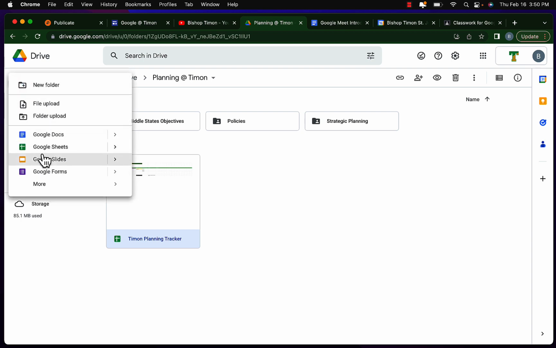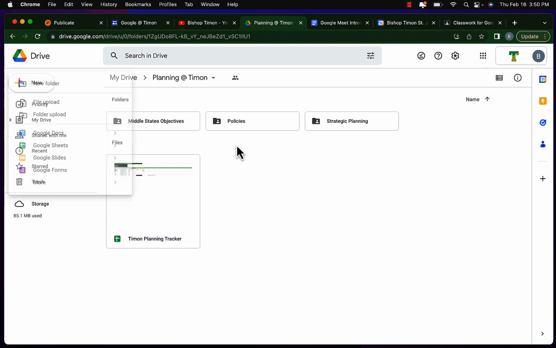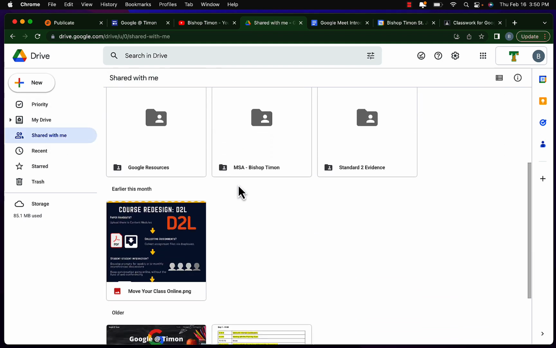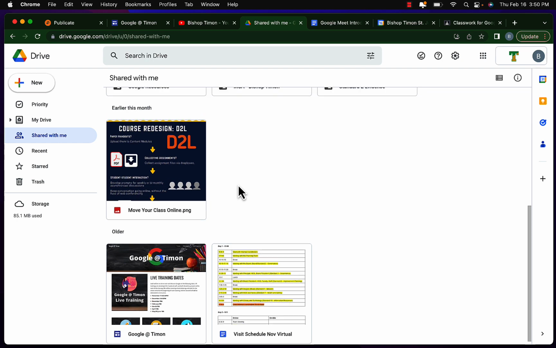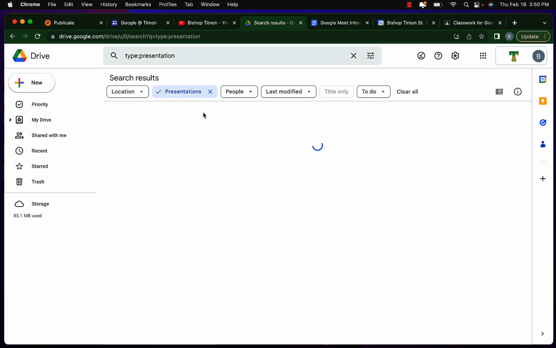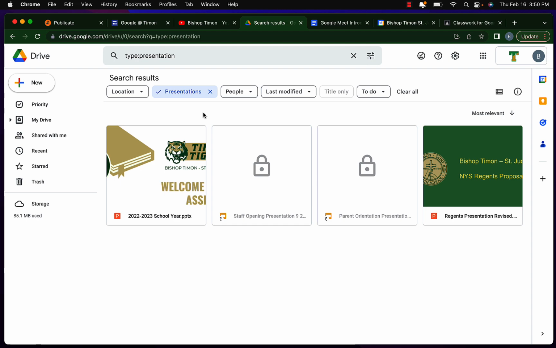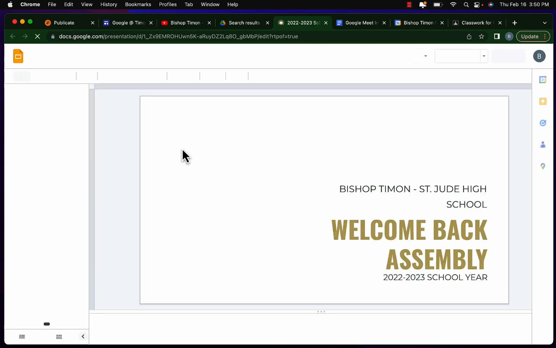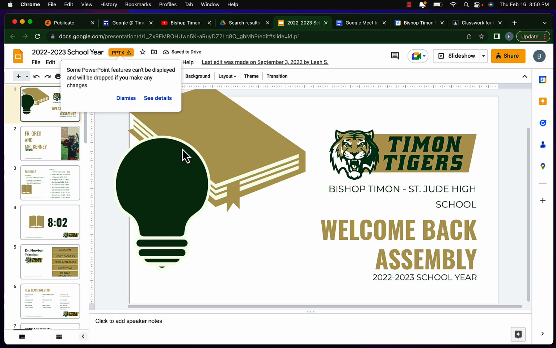So our other one that's in here is Slides. And I do have a slide in here that I believe was shared with me. Now, this is a good opportunity for us to search. So I don't know the name of the file, but I can go ahead and search all the presentations that have been shared with me or that I've created in here. So I'm going to use our 2022 school year, 23 school year.